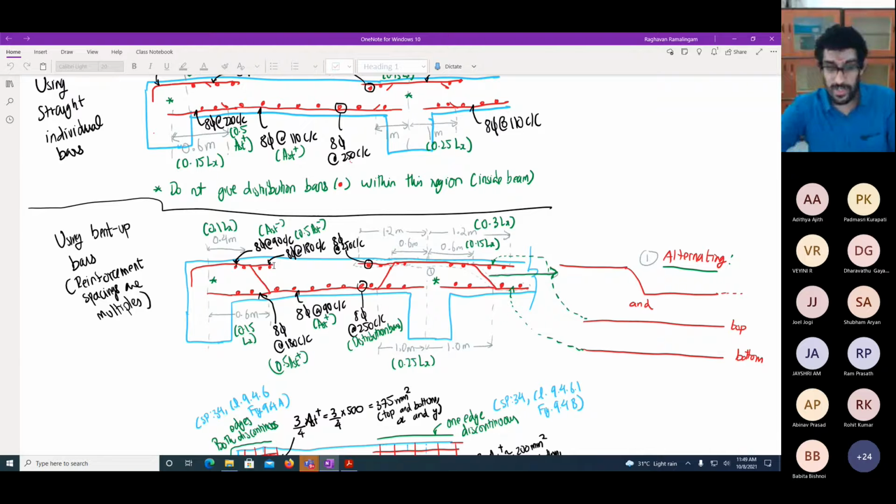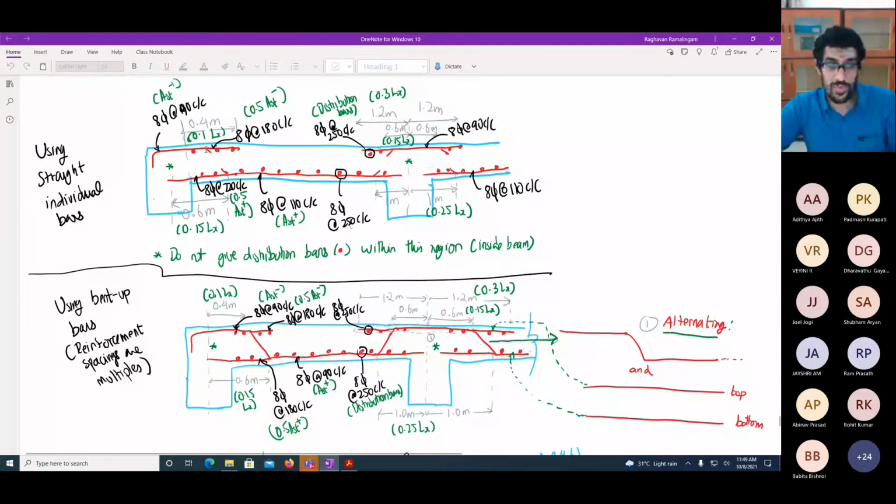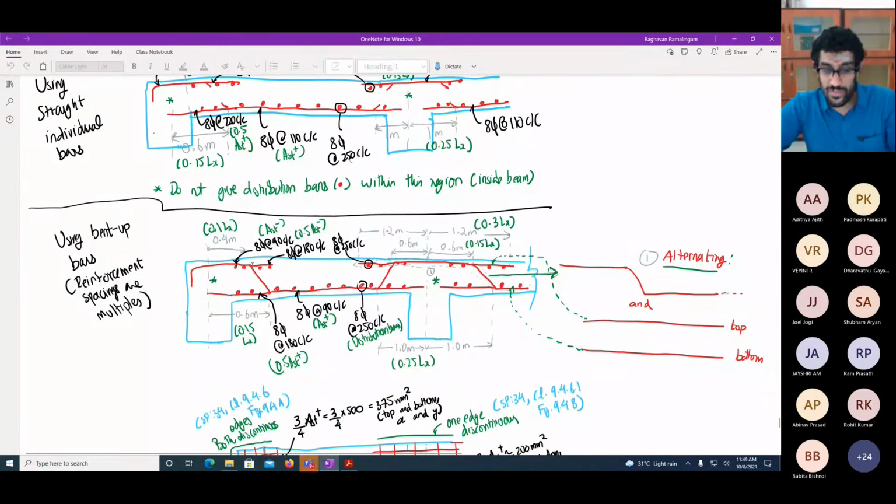So every alternate bar, just like how you had over here, every alternate bar alone will extend beyond 0.15 Lx. Similarly here at the bottom also it's the same. One of the bars will start from here, get bent up, and go straight. The next bar will just go from here to here straight. So here also alternate bars: one bar is bent up, another bar is straight. So it alternates. That's how they will give the reinforcement.